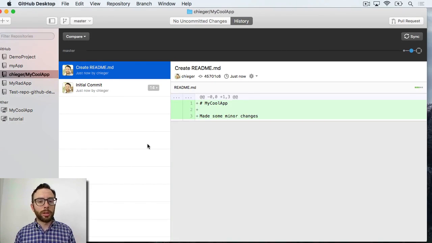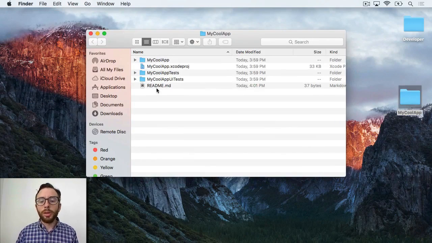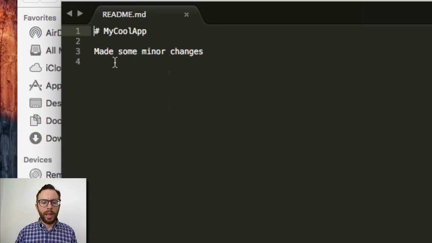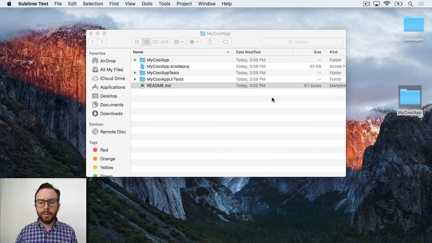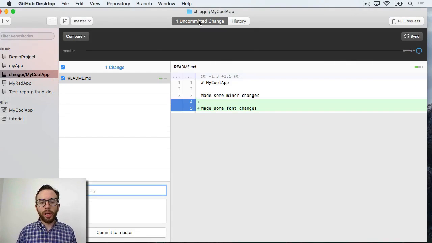Let's go to the project folder to see what's new. Aha, you can see that a README file has been added, and with the message I have there. So let's create a message now locally and push it back up to GitHub on the web. Close that and save. Back to GitHub Desktop. And you can see there's one uncommitted change, and it's the change I just made. GitHub Desktop has detected that we made a change in one of the files in our project folder.